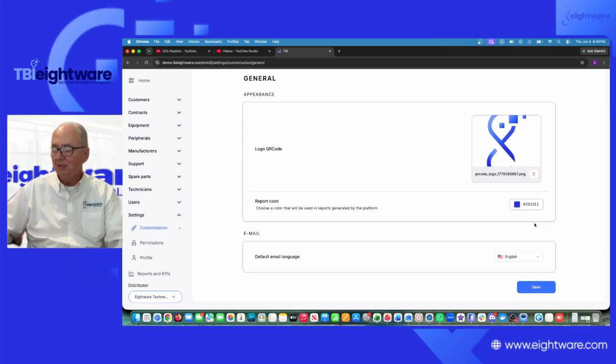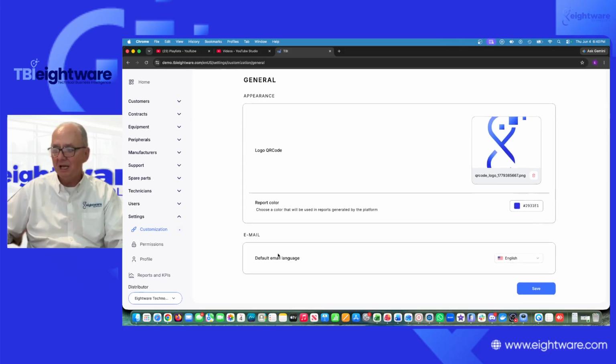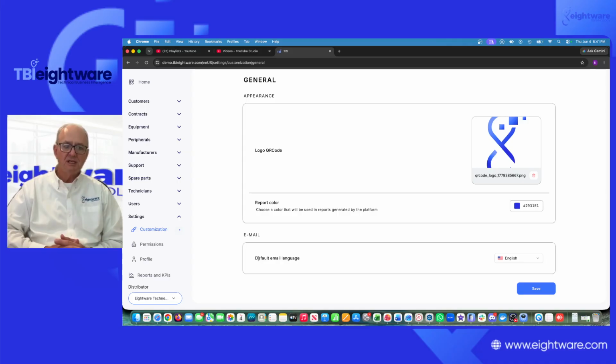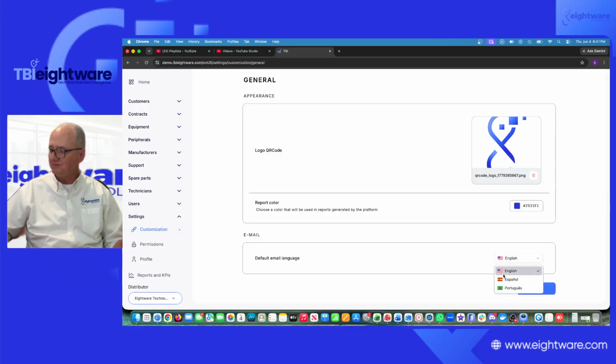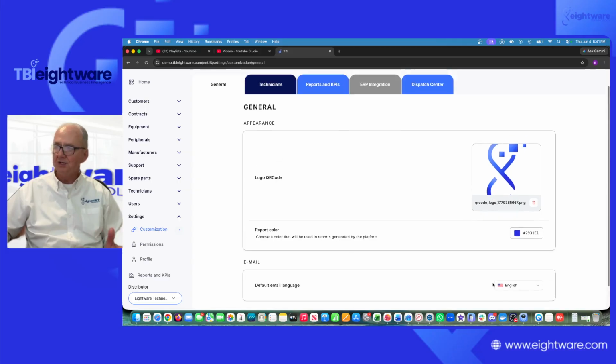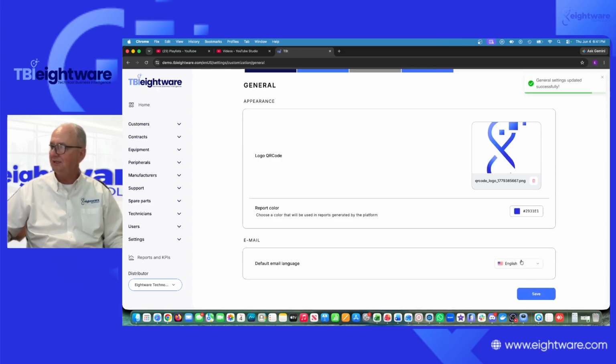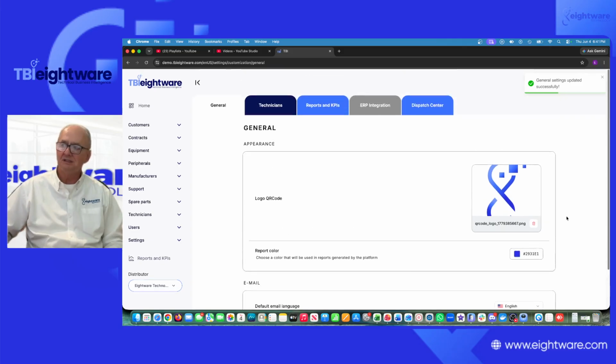Other point you can set up is the language for the email communications. All the emails have standard templates, but you can choose the language, one of the three languages: Spanish, Portuguese, English. So in this case it is English. You just choose the flag you want, English. Your email communication will be in English. Just save that, it's saved, and that's it.